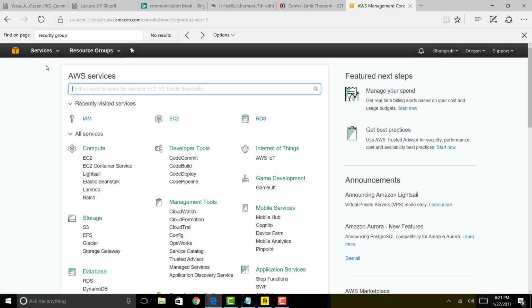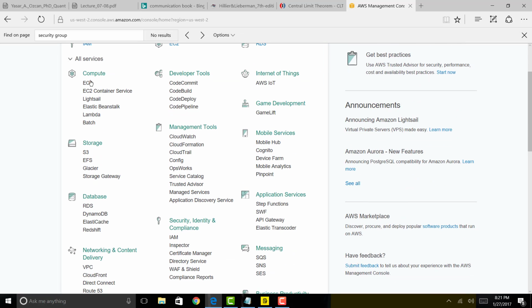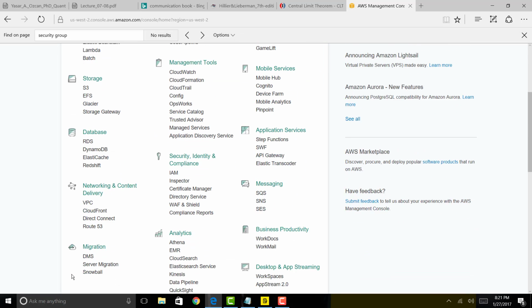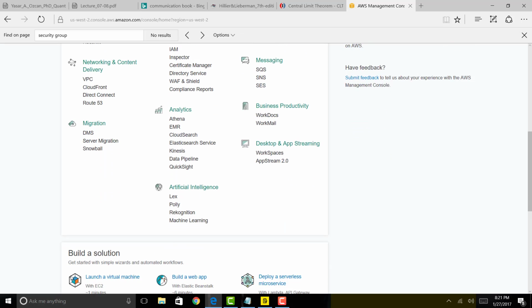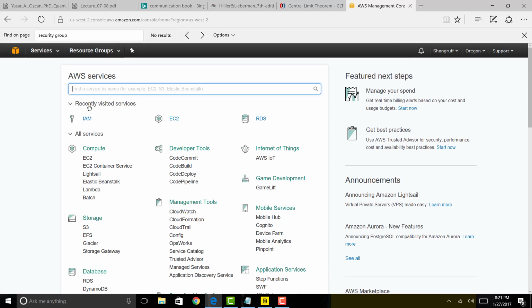So this is basically the Amazon Web Services console, the dashboard. So you can see here that there are certain tabs like recently visited services and all services. All services has all the services that the AWS provides us with. Then there is this recently visited services which have IAM, EC2 and RDS, which are basically the services that I had accessed the last time I logged in.